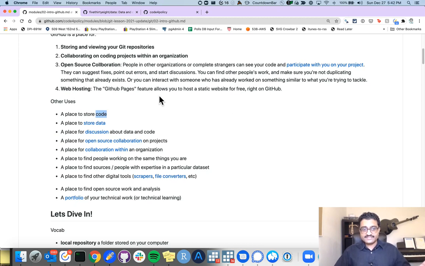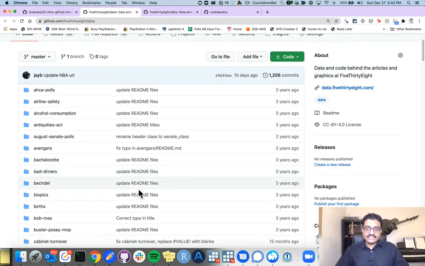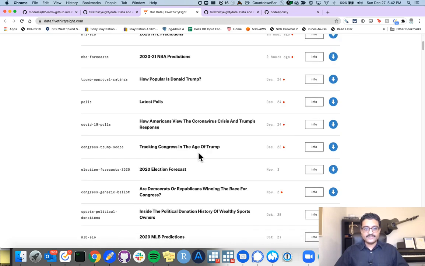So again, it's a good place to store code along with all the revisions for that code and all the different versions of it. It's also a really great place to store data. What you're looking at here is 538's data repository. You can find it at data.538.com. This is just a nice user-friendly interface on top of our data repository.